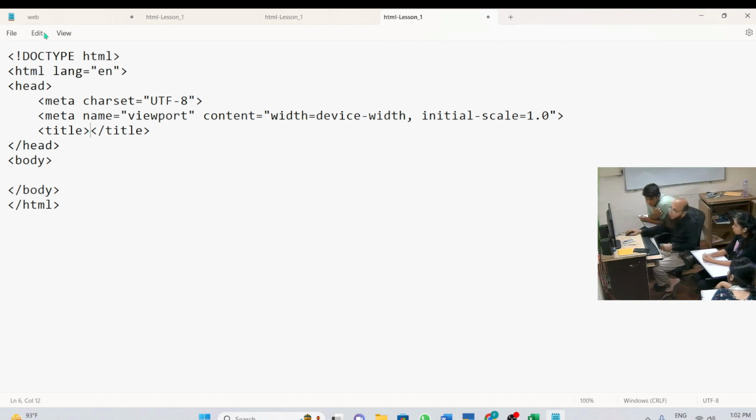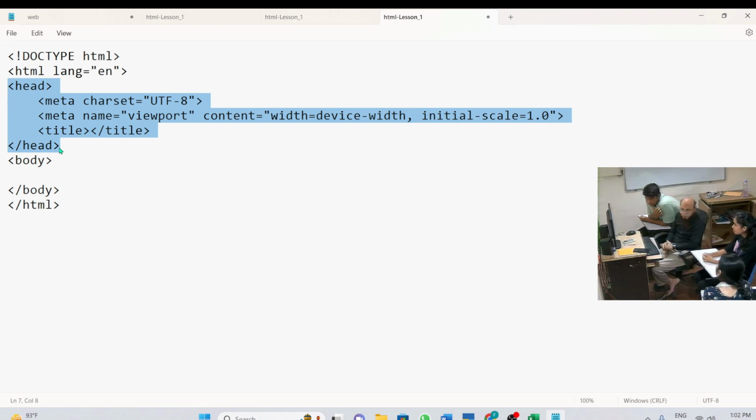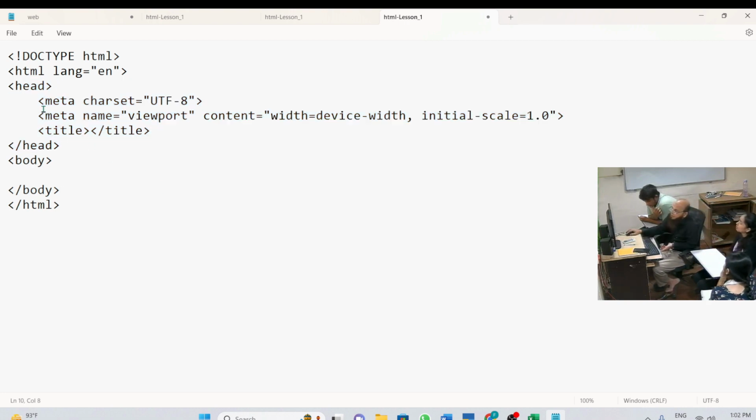Now, first you start with doctype. Then start with the HTML tag. Then there is a section called head. But sir, we don't write anything next to HTML, right? But it's optional. You write it, you don't write it, no problem. By default, it understands the language is English. Then this is also optional.